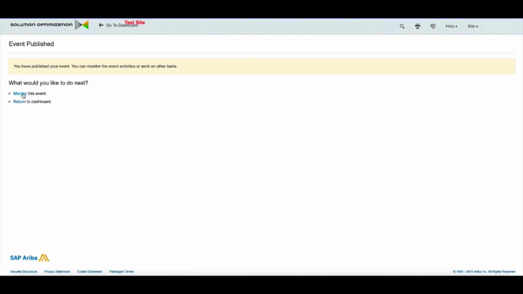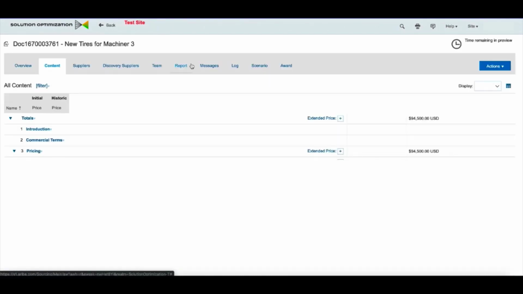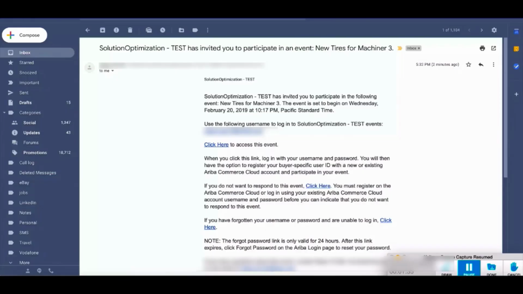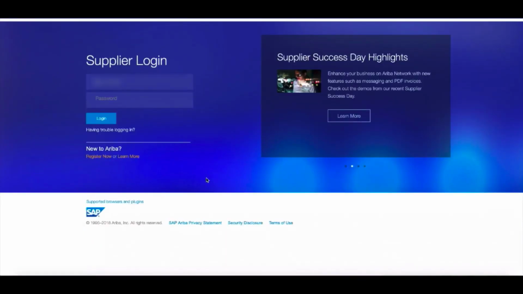So once the event has been published, the supplier should receive an email inviting them to participate in this request. Once the supplier receives the invitation email, you can see here that it's got their Ariba network user ID. So that just confirms they do have an account. They can either click on the link there to take them to the event, or they can just log in through supplier.ariba.com. So we'll just go ahead and use that same ID in the email to log into this supplier's Ariba network account.